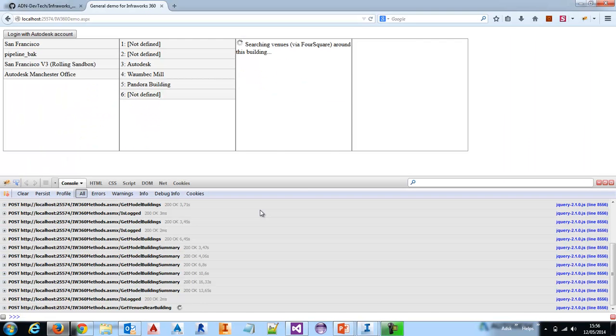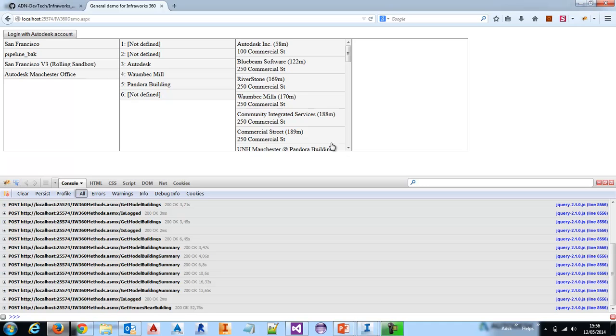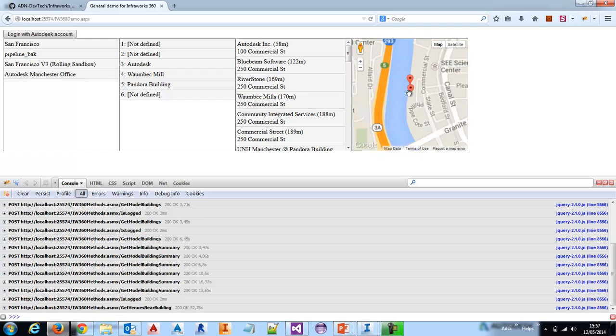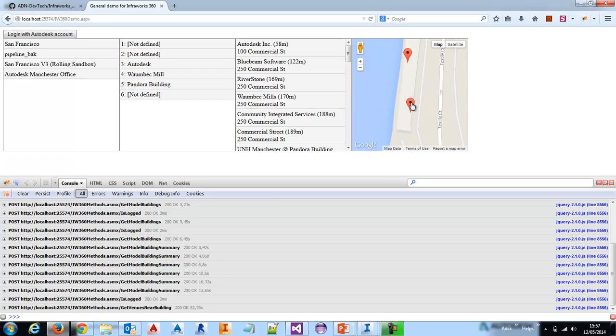Around that building we can see a few venues from FourSquare. I can see that there is an Autodesk venue 58 meters away, a Bluebeam Software venue 122 meters away. So let me try this first one. I know that's the correct one. Now I can see the map. If I zoom in and mouse over here, I can see that this is the location from FourSquare and this is the location from Infraworks.